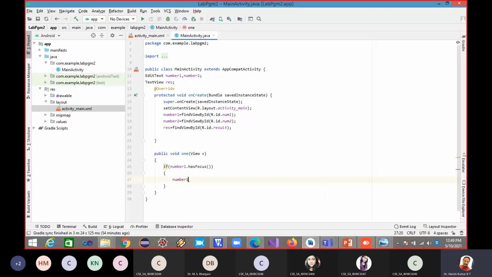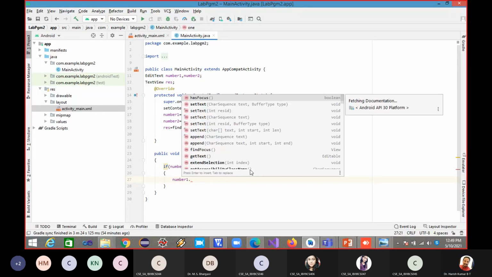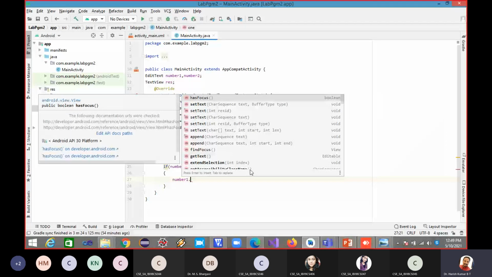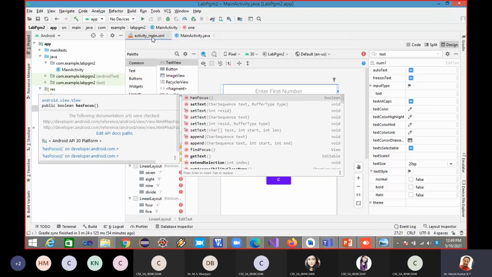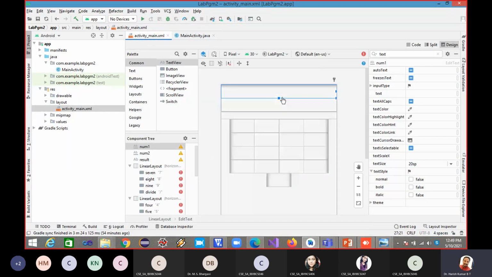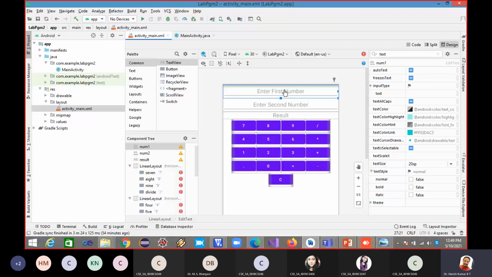Number 1 dot. So what was the method? The first sample program we did. Set text. Now set text, you cannot use, for example. When I click on 1, 1 will come here. When I click on 2, it will erase 1 and put 2. Correct, right?